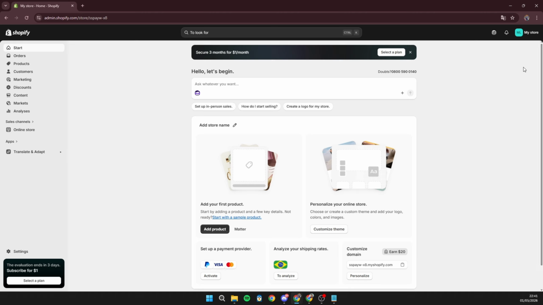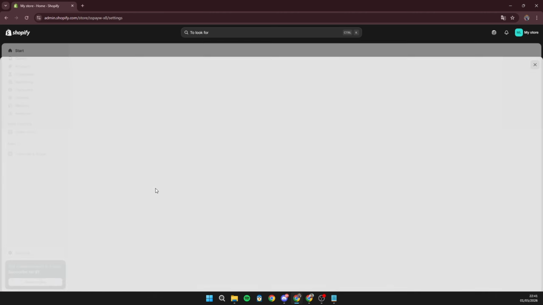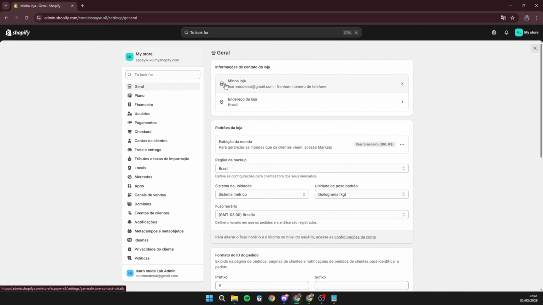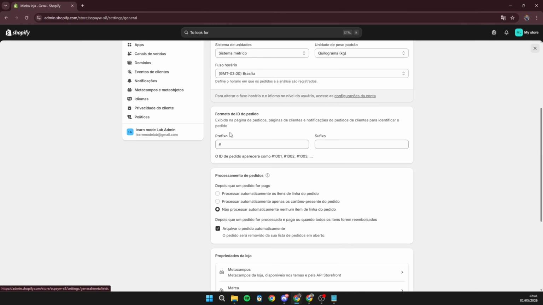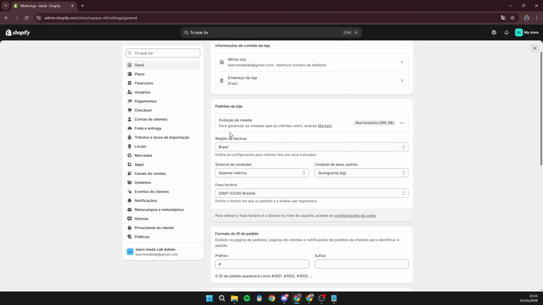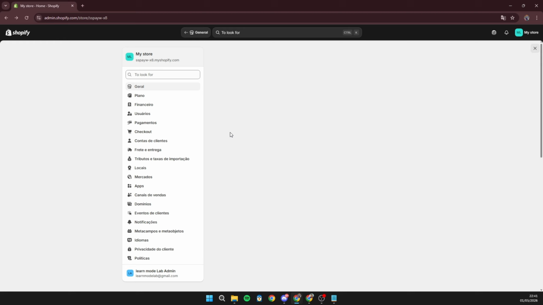Next, when prompted for the authentication code, check your registered email or your Authenticator app like Google Authenticator, Authy, or Duo. Shopify uses these tools to generate a secure 6-digit code for verification.